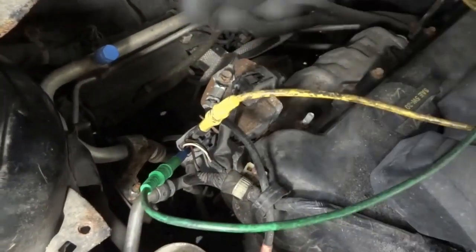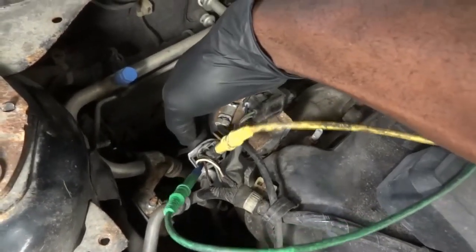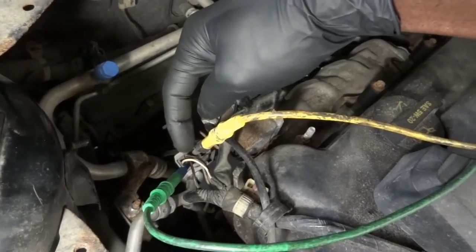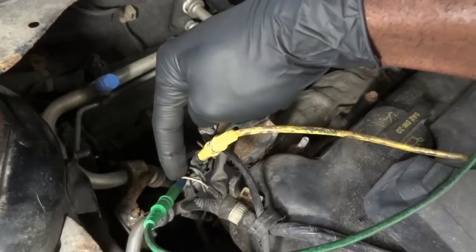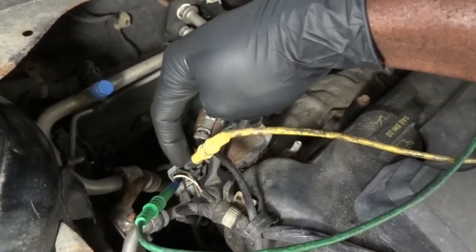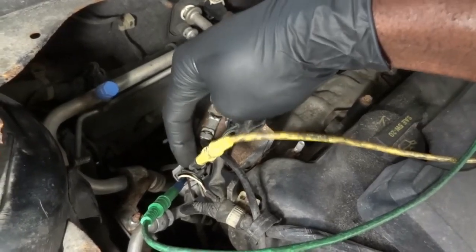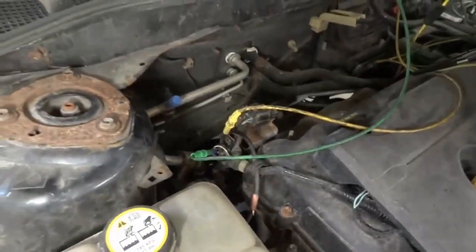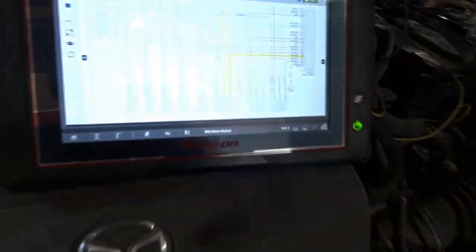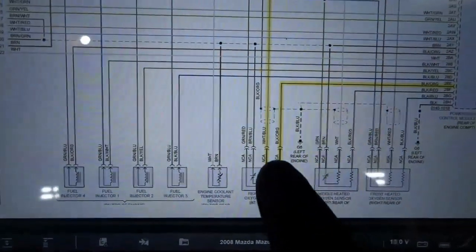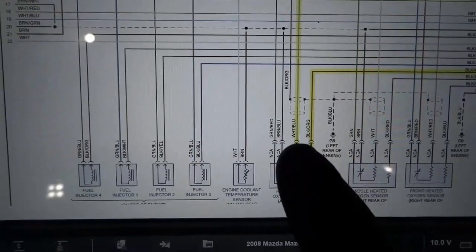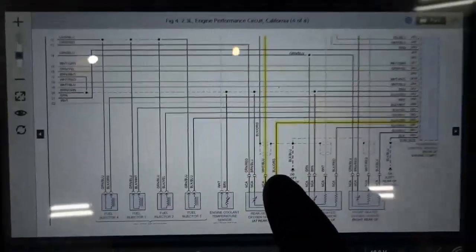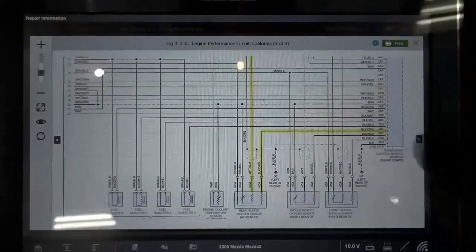Alright guys, so I back probed these 2 wires. This is the second O2 sensor electrical connector. I back probed the black wire with the orange tracer, and I also back probed the white wire with the blue tracer. These 2 wires are coming from the computer. So one of these wires will be the sensor signal. Now let me show you those 2 wires on the wiring diagram. Right over here we have the black wire with the orange tracer, and the other one is the white wire with the blue tracer. We followed these 2 wires, and they both go to the engine computer.